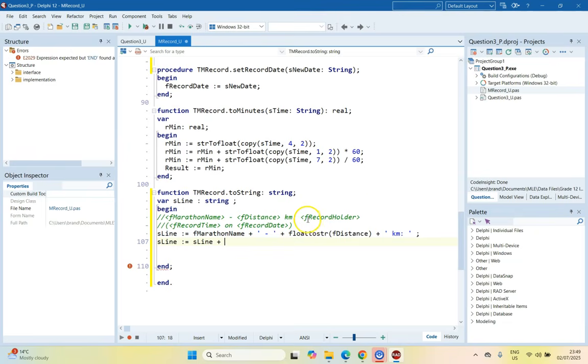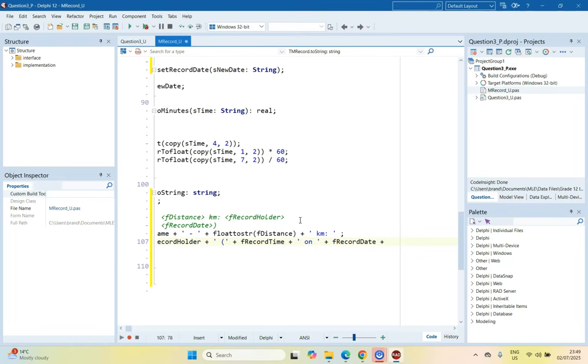What else do we want to add? Then we're going to have the record holder, so fRecordHolder. And then we're going to have the record time and the record date in brackets. So we're going to put a bracket, maybe a space and a bracket, followed by the fRecordTime, which is also a string, so we're happy to leave it like that, plus the text "on" with a space either side. And then we want the record date. So we're going to say plus fRecordDate, followed by the last little bracket at the end there.